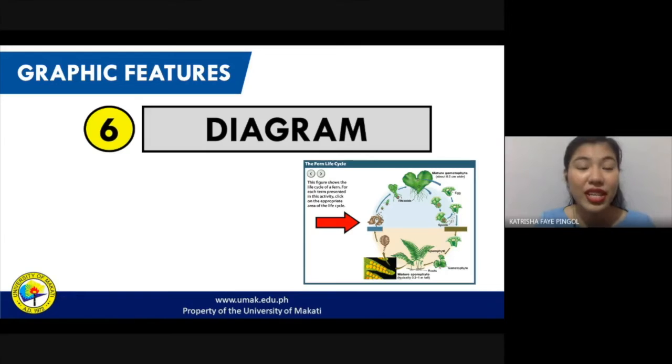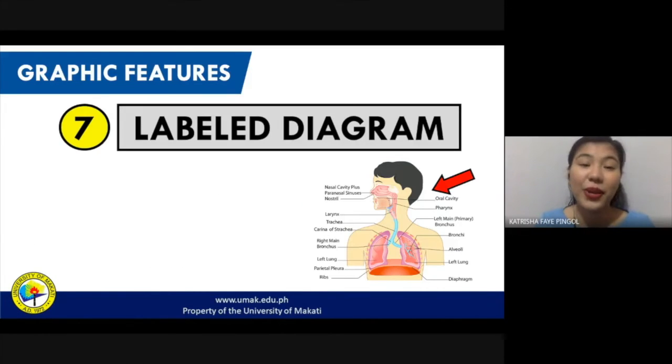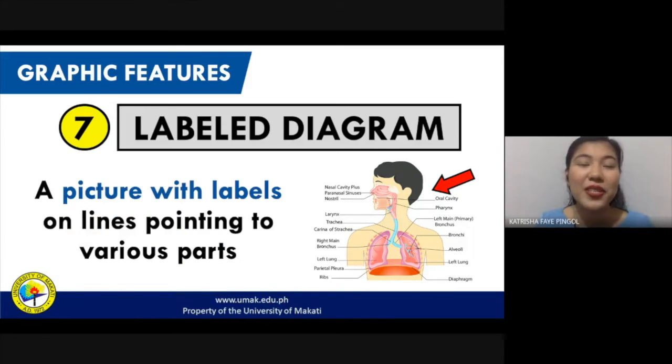The sixth one is a diagram. This is a series of pictures with captions showing steps, stages, or the progression of events. Take, for example, a life cycle. That is an example of a diagram. Another one is what we call a labeled diagram. Of course, the only difference is that it is a picture with labels that usually have lines pointing to various parts, including the names for those parts as well.